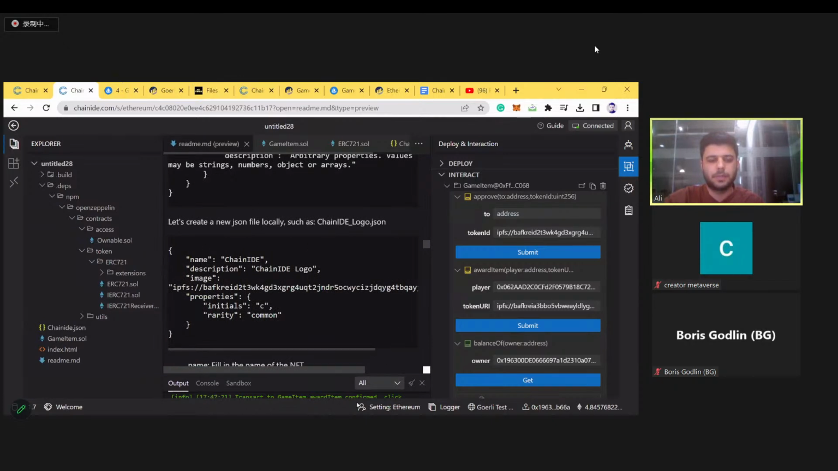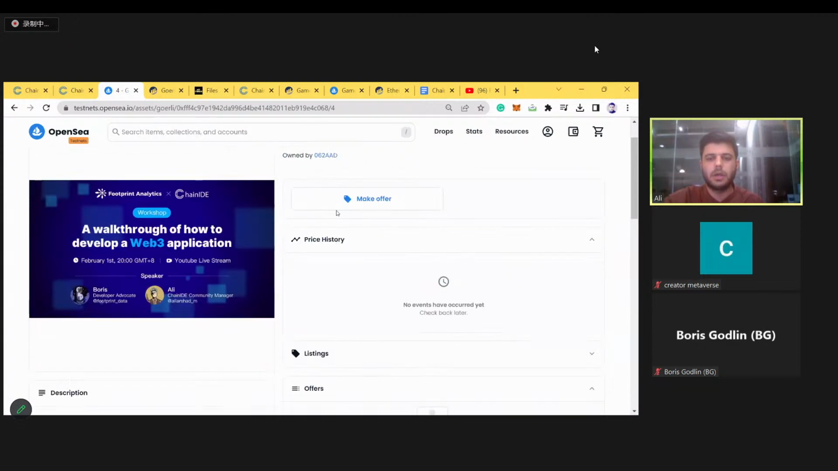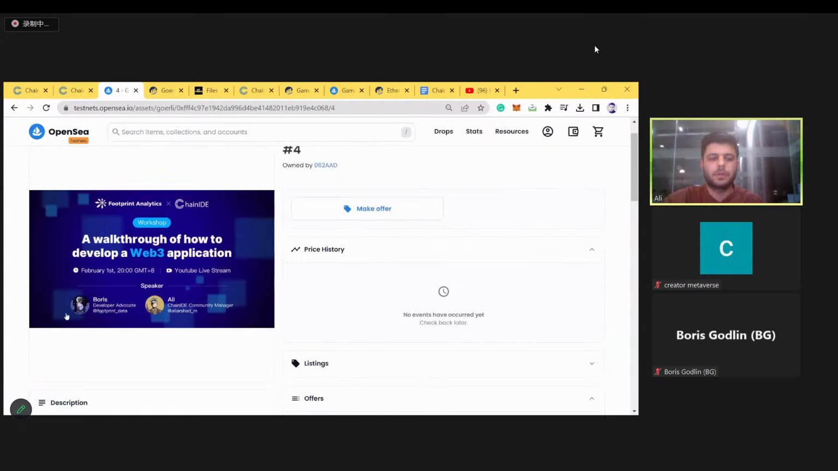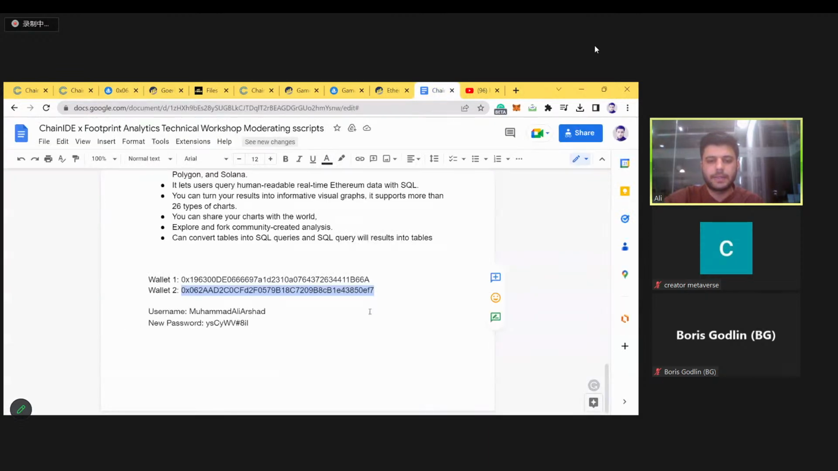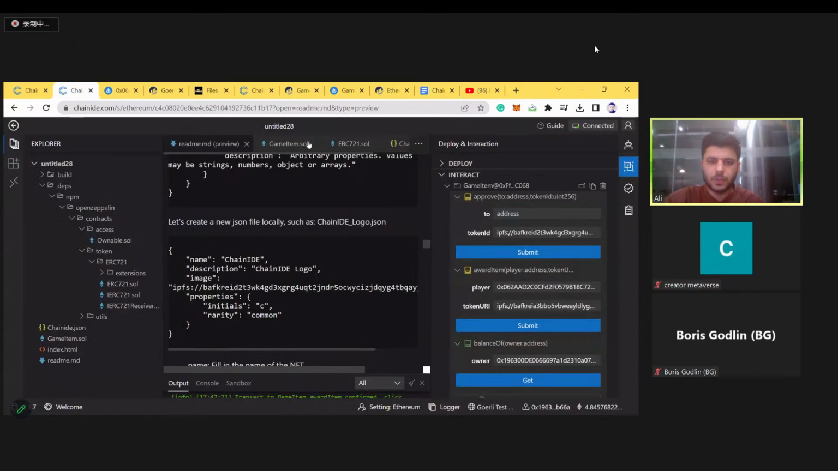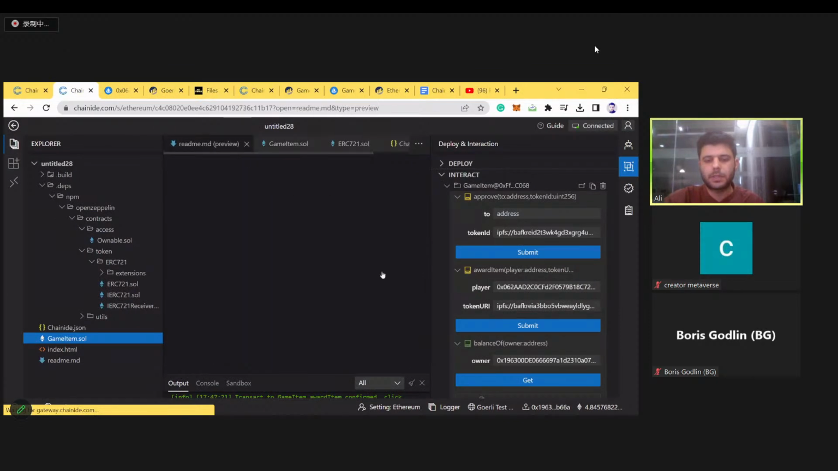Here we can see the address of the holder, owned by 0x06. And here we can see I awarded to this wallet address. So the next step is how we can get this smart contract verified on Etherscan.